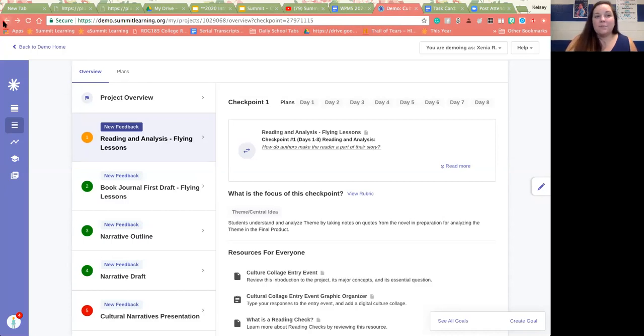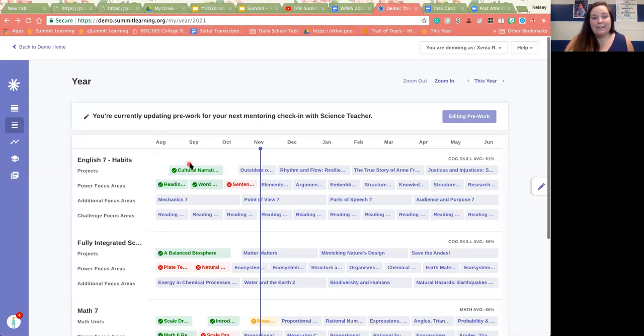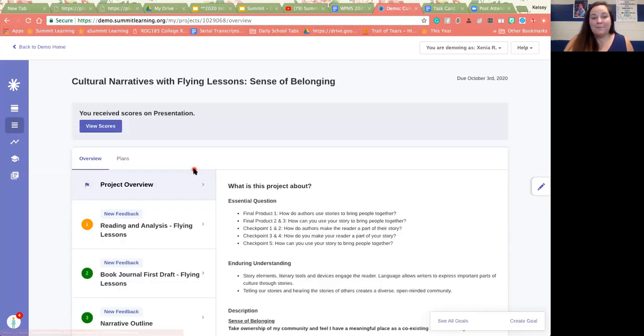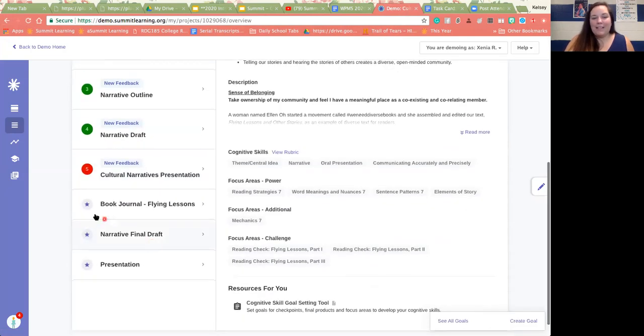Your final product is where the bulk of your grade is. Sorry, I clicked back one too many times. It is all the way down here, and those are your stars. So the stars indicate that once you get to the end of the project, those are the things that are going to carry a significant weight for your grade.